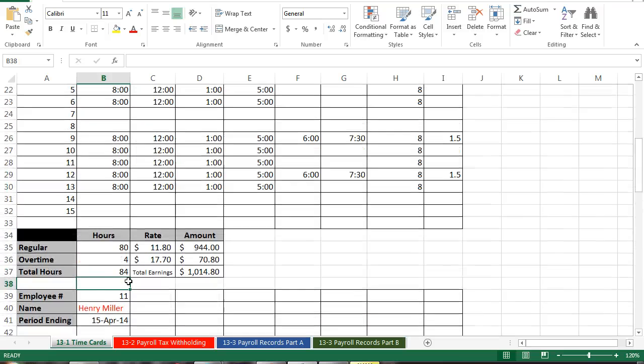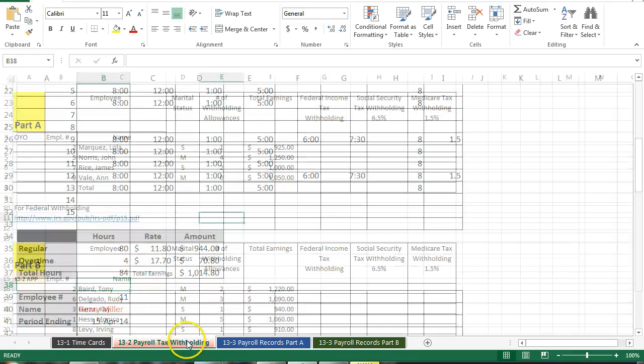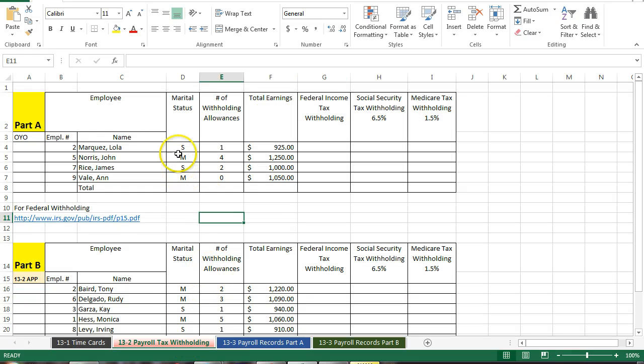Here's their total earnings, which we got from their time card. If I go back up to the one that I did, right here, here's their total earnings. So that's an important number. Now we take their deductions off, and then we're going to write them their check. So let's go back to this. You see their marital status, which is important to know.